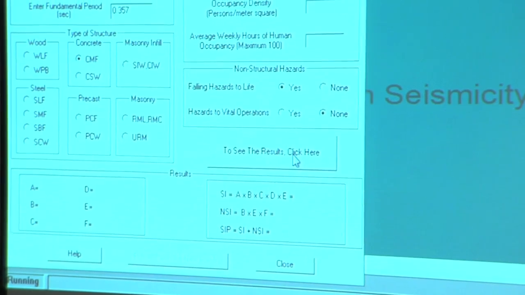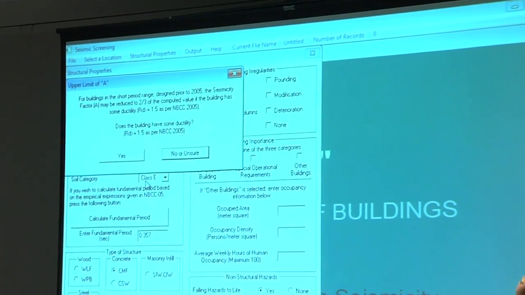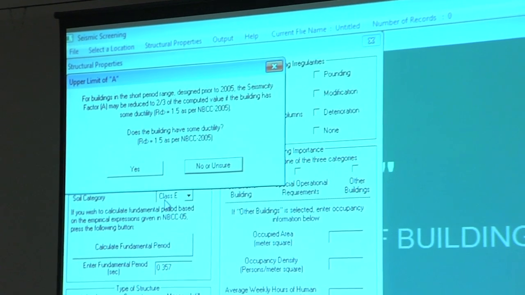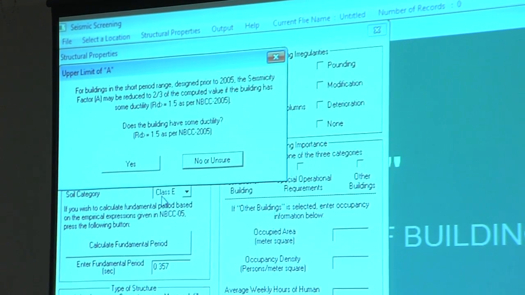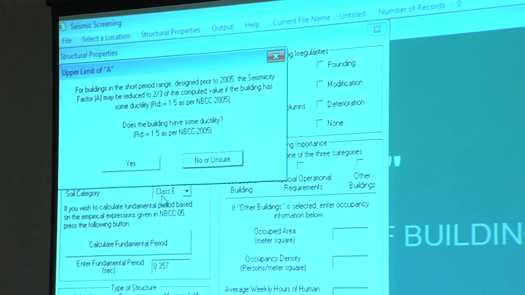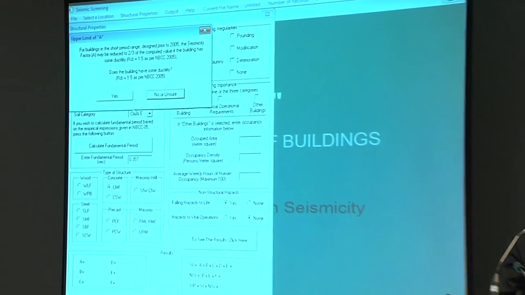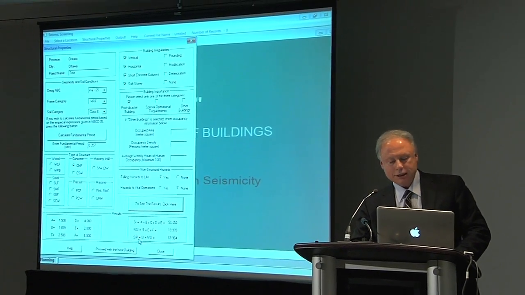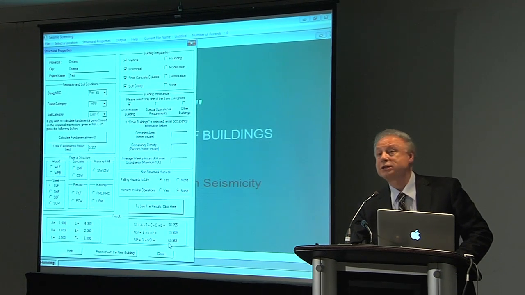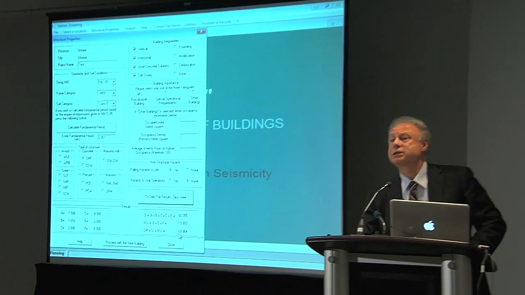And then we say calculate risk. It says it is in the cutoff region of MBCC, because in MBCC, if we are in the short period range, we're allowed to use 2/3 of the values, provided that there is some ductility. Reinforced concrete inherently has a little bit of ductility, so I will say yes to use the cutoff value. And then it calculated seismic priority index is 70. Anything more than 30, 40 would raise flags.